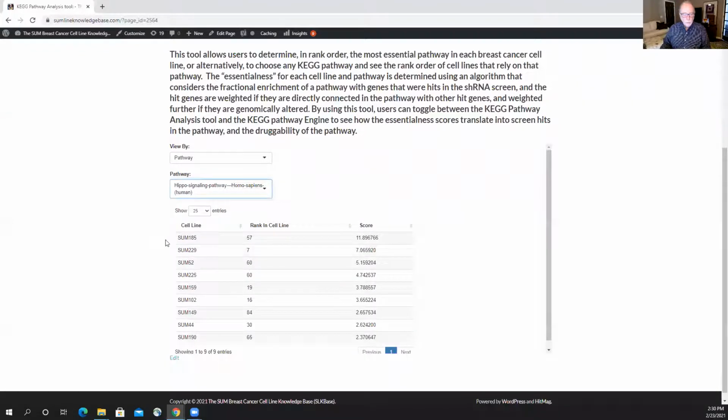And what you notice right away is the cell line that comes to the top is SUM185, and the one that goes to the bottom is SUM190. And you get a rank within the cell line, and you get an enrichment score. And so this shows at SUM185, there's a lot going on with regard to Hippo signaling, but very little going on at SUM190.